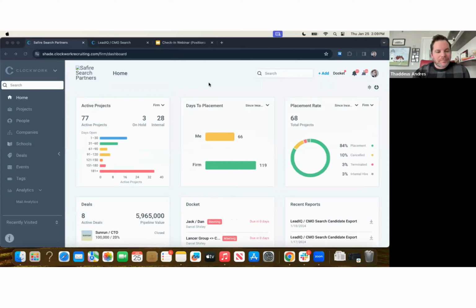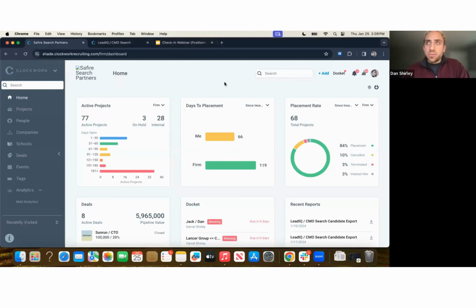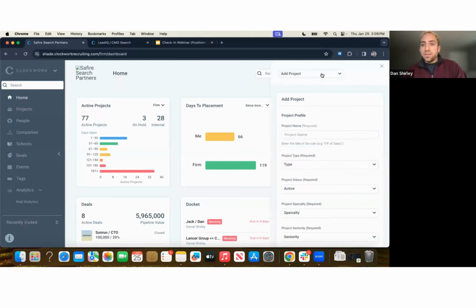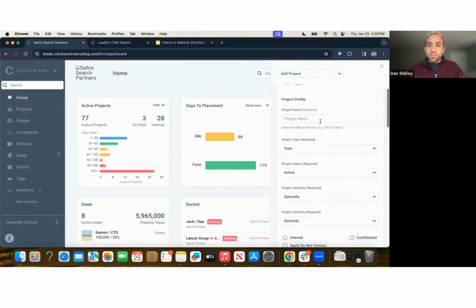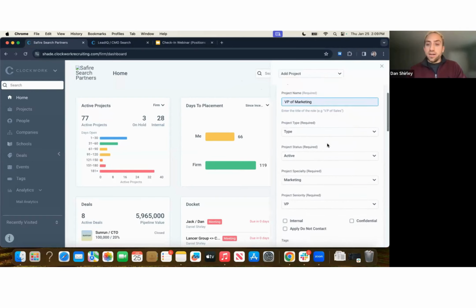Yep, exactly. Now I can see your screen. Awesome. Great. So over the next couple of minutes here, what we're going to focus on is how Clockwork's AI functionality creates job specs. In order to get to that point, we'll first need to create a project. So right now I'm in the home dashboard of a demo environment, and I'm just going to go to the top right of the screen and click plus add to add a project. So let's add a project for, let's say, a VP of marketing search here.